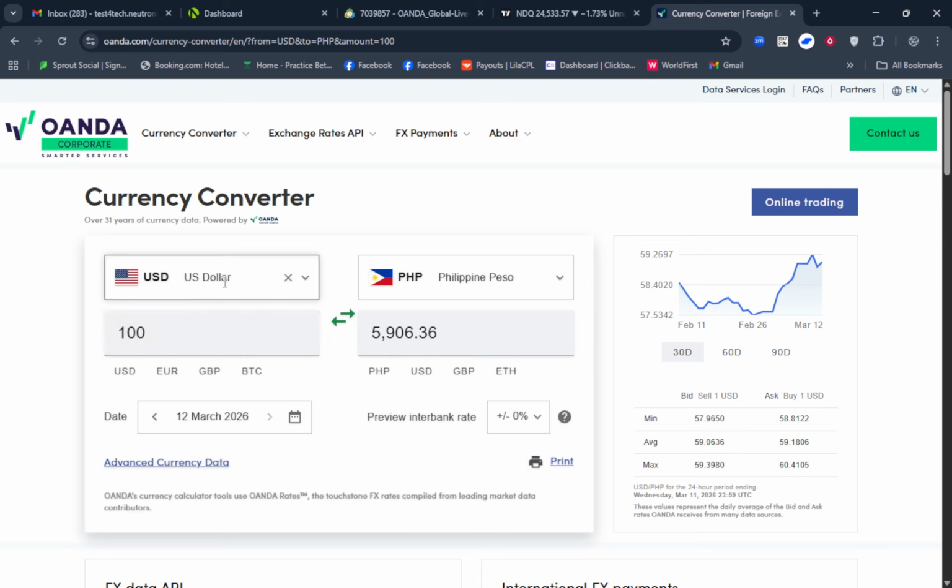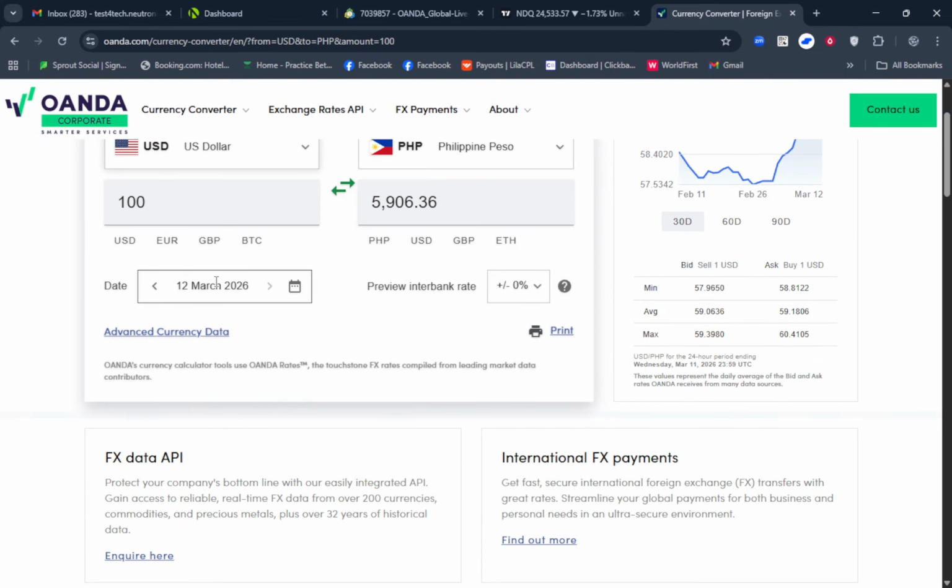Keep in mind that exchange rates fluctuate throughout the day, so if you revisit later, the result may change slightly. Also note that the displayed rate is a market reference. Actual transaction rates from banks or payment services can include fees or spreads.